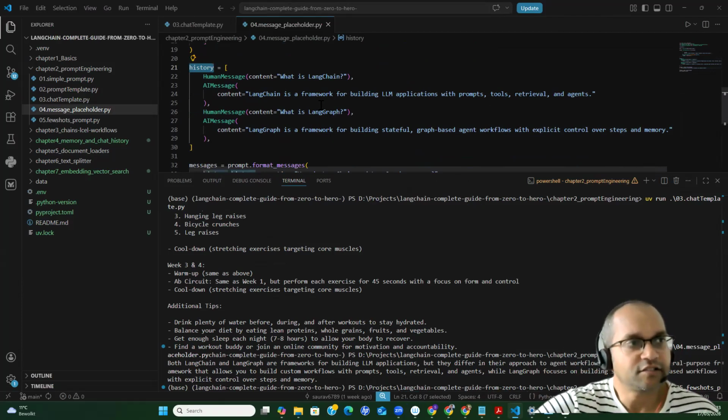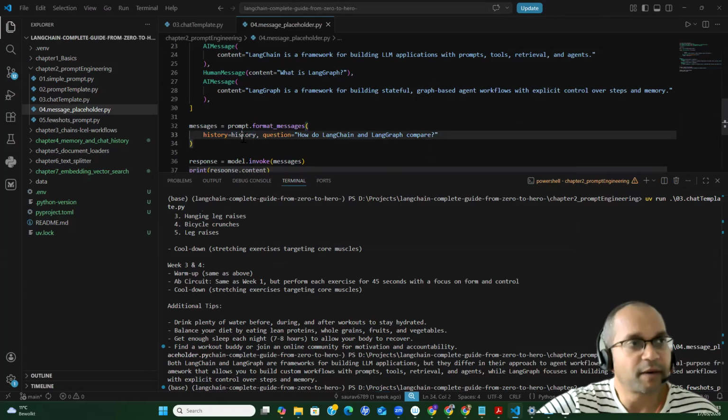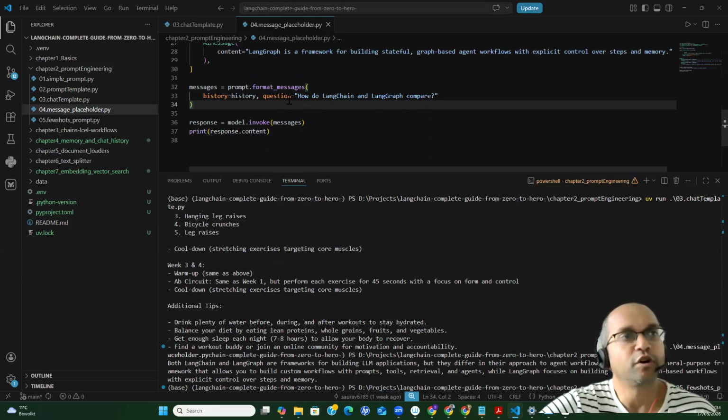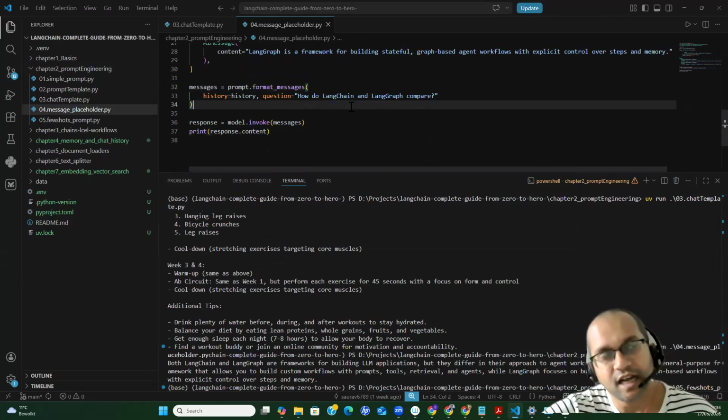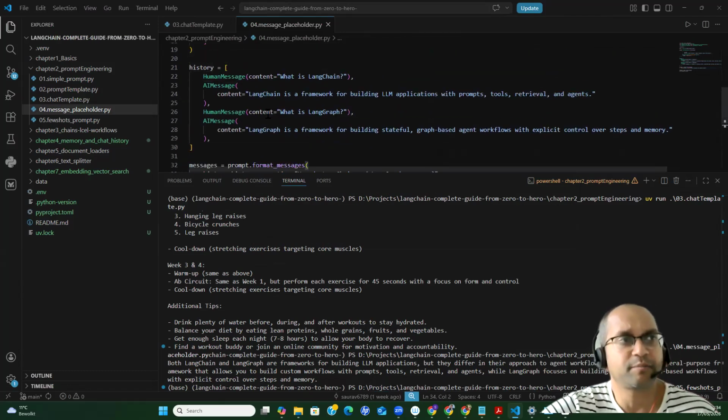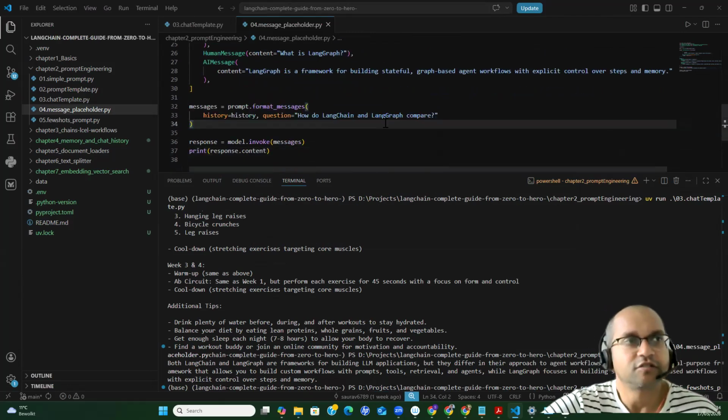Now, when we pass this particular history and the user asks a question, how do LangChain and LangGraph compare, it is going to show me the difference between LangChain and LangGraph with the help of the history we have provided, where we have defined the definitions of LangChain and LangGraph. So in simple words, the message placeholder helps us provide historical background. We can provide some more information as history to the chatbots.